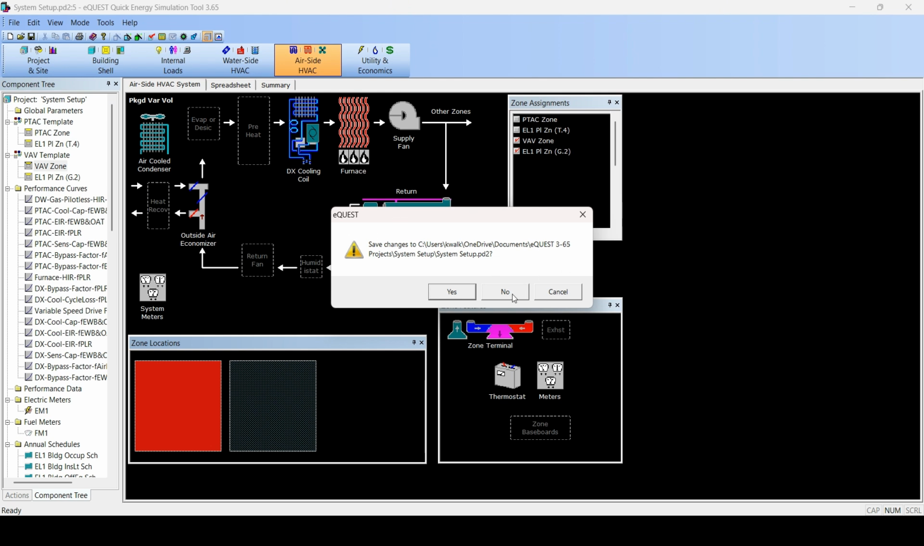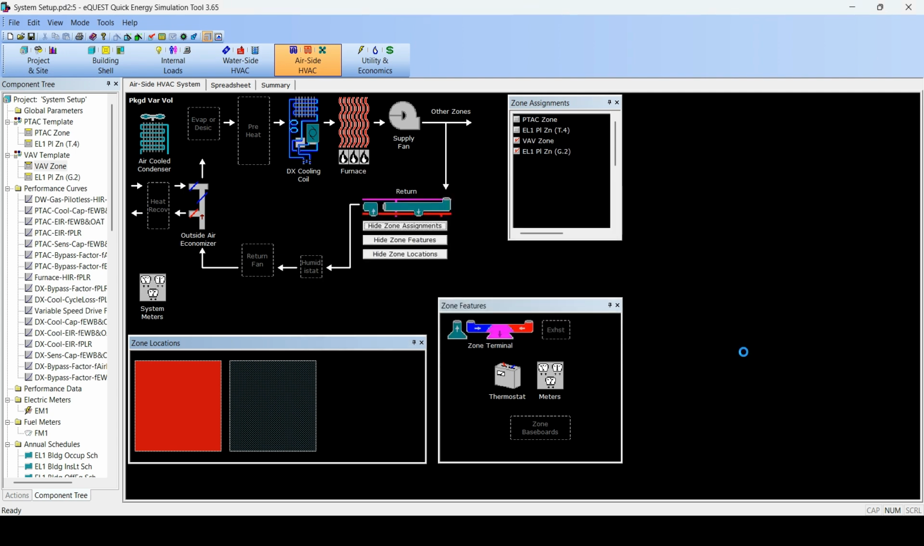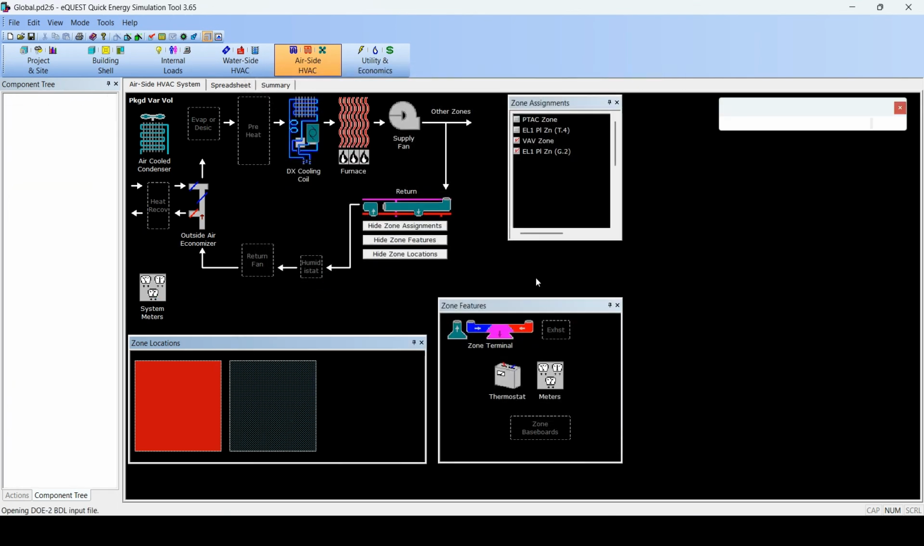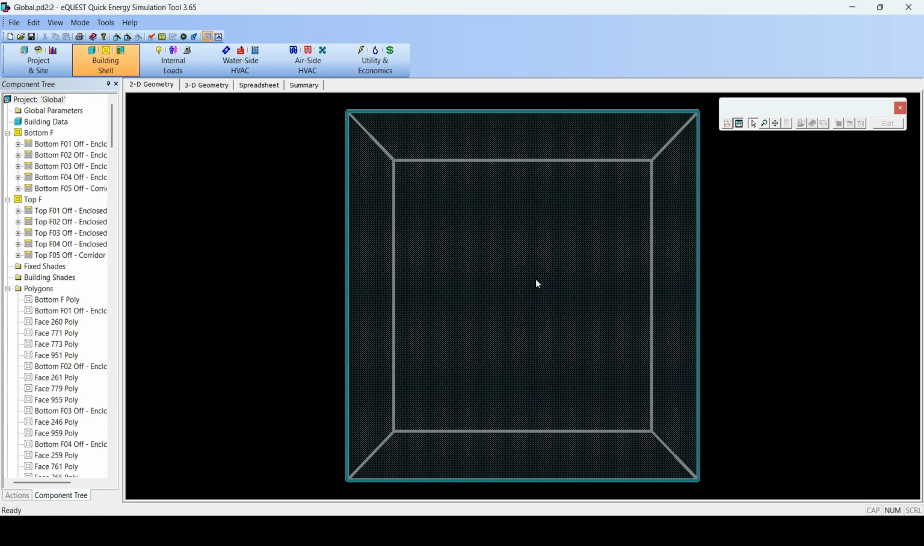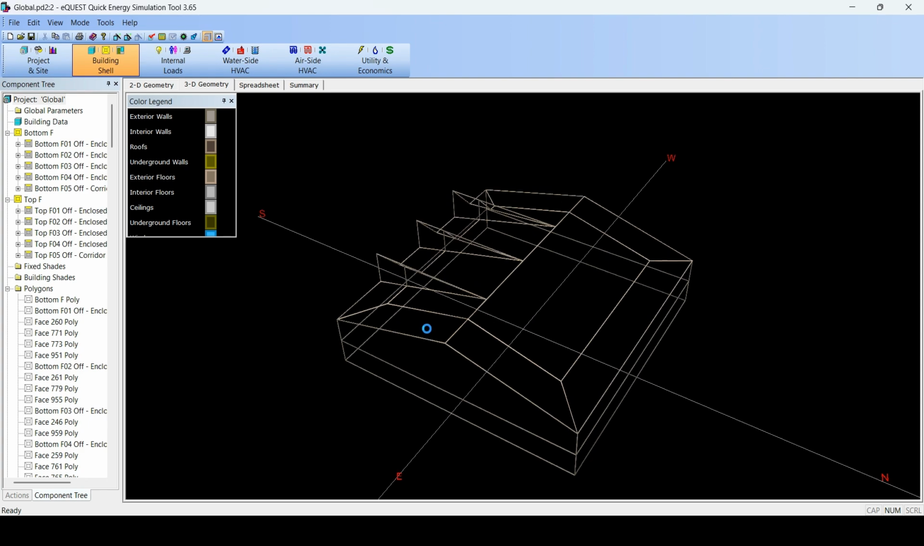I do not want to save changes to my previous project. And here I can set my project name, project file, weather data, and any user library data I want to select, and I'll hit OK. And there we go. It's actually come in with no errors whatsoever. So I can inspect my file now. I can look at my 3D geometry. So here's our funny roof shape.